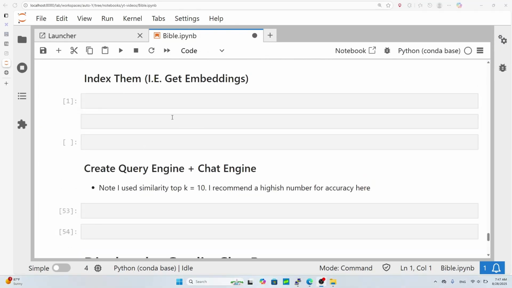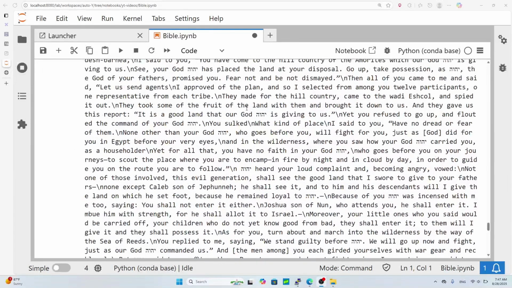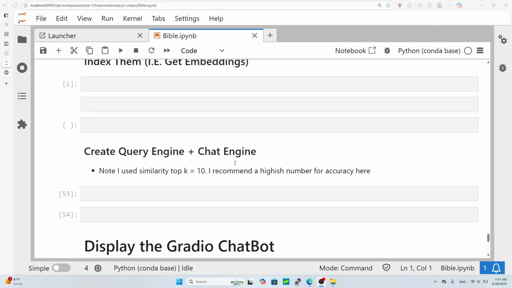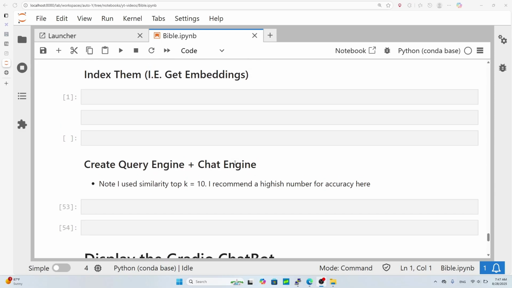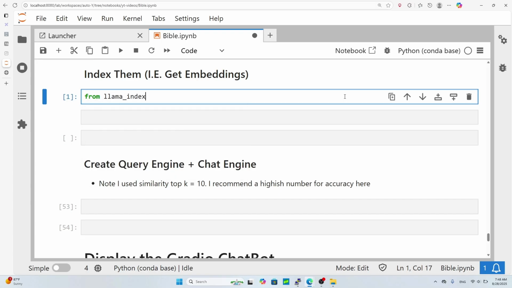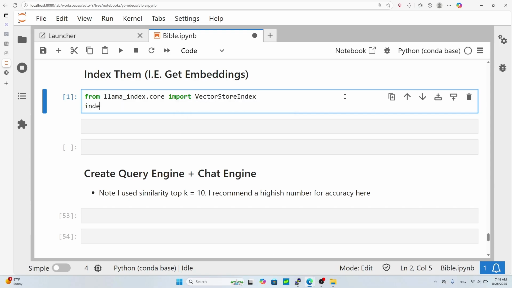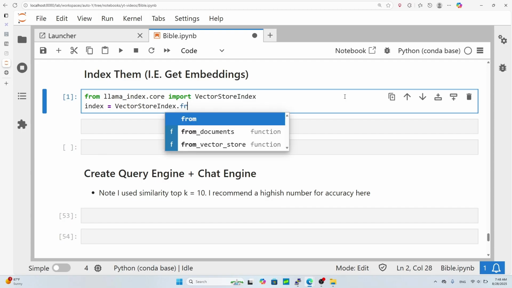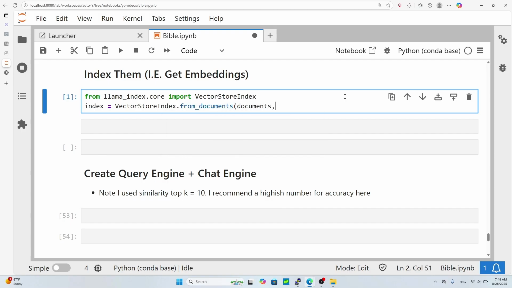And now we're going to index our documents. This means making each of these documents into a vector embedding, a 768 dimensional vector, and then putting it in a vector store. We do that by doing from LlamaIndex.core import VectorStoreIndex, and index equals VectorStoreIndex dot from_documents, and I think we can do show_progress equals true. So if we have long documents, we can see the progress of those documents.